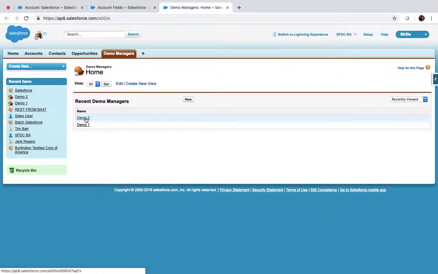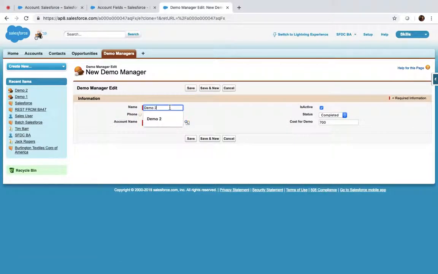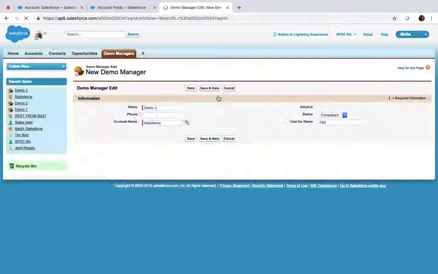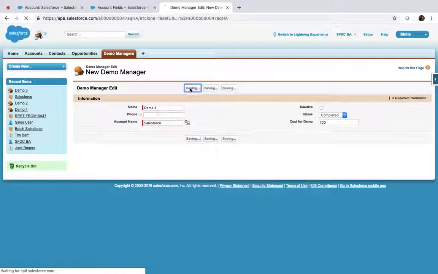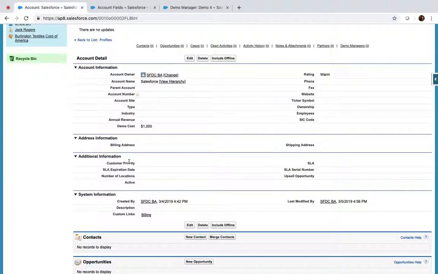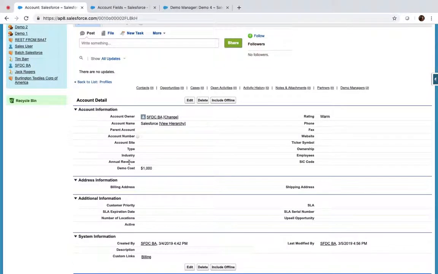Let's say I'm creating a demo manager, clone demo 3, which is inactive. Clone demo 4, which is inactive. Now, as a user, I should know how many demos have been completed and how many demos are pending, not active. So what do we need to do?